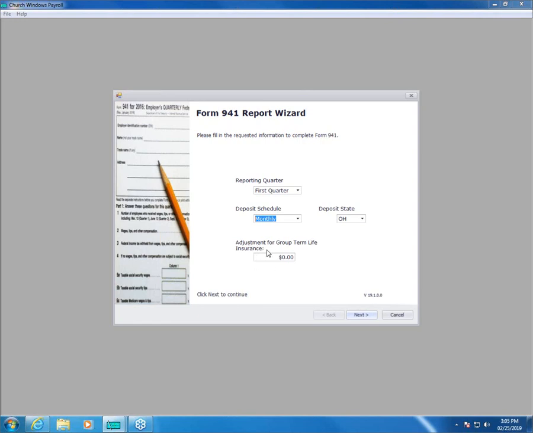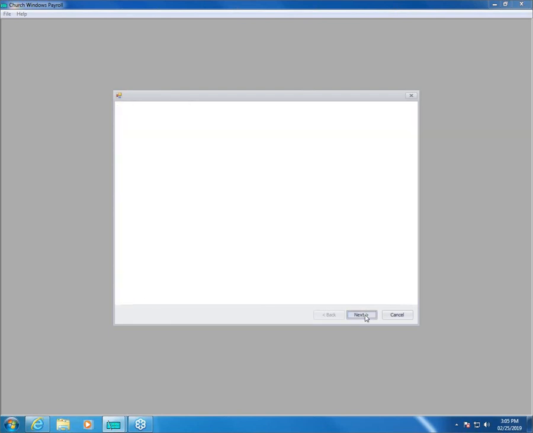Adjustment for group term life insurance. Typically, this isn't populated. On rare occasions it is, but it's for employers that don't gross up the group term life taxes. We do have an option for calculating group term life taxes in the software, but we're not here to talk about that. So again, this is very rarely used, but if you do, you enter it here. Okay. Once we've chosen the appropriate information here, we would simply go to next.